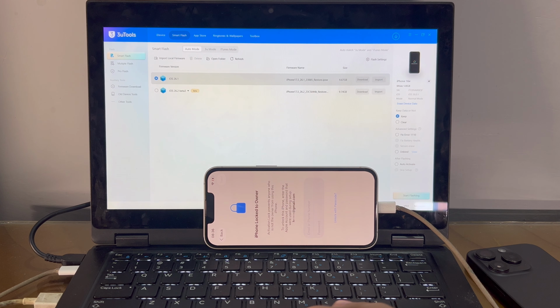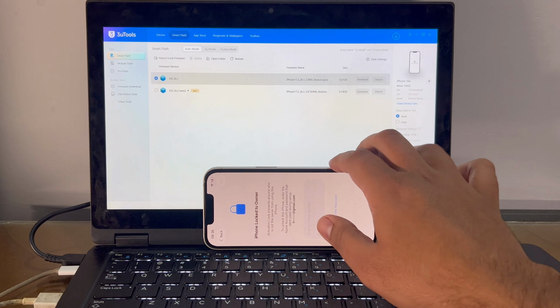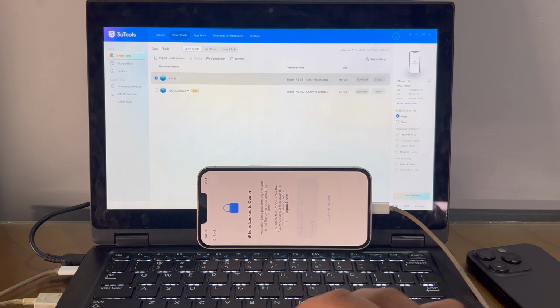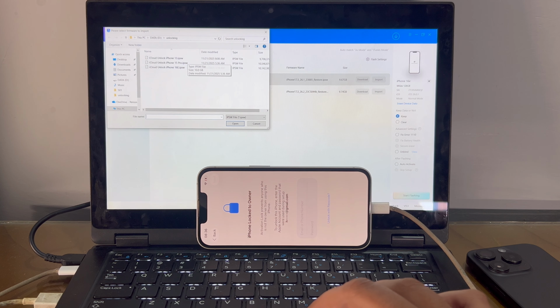Today we are going to unlock iPhone 16e on the latest iOS 26.1. iPhone locked to owner, and I'm going to fully bypass this iCloud account.